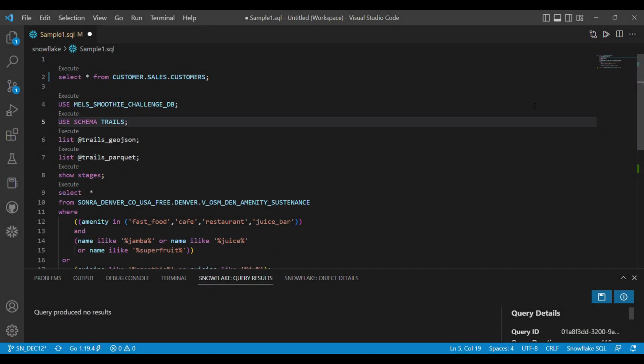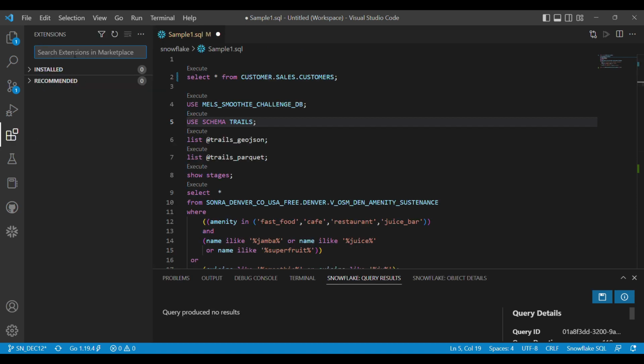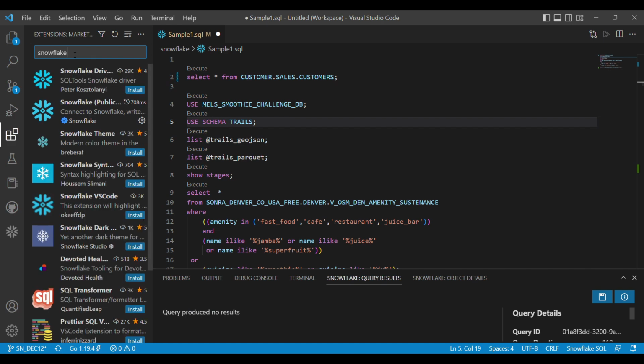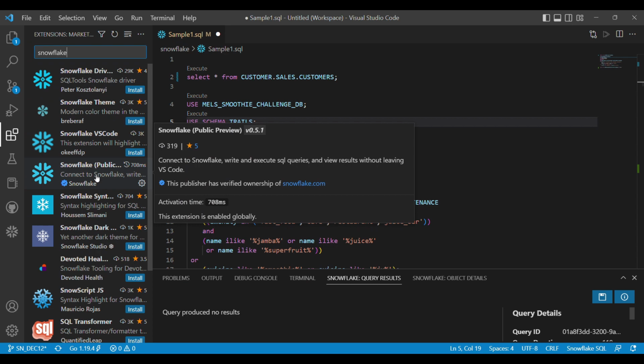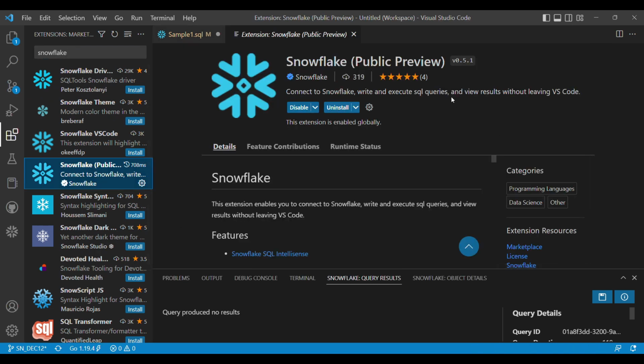So here we are, folks, inside my Visual Studio. The first step is to install the Snowflake extension. So I'm going to go into extensions, search for Snowflake, and I'll pick the official version. The official version has a blue check mark. So I'm going to select this. Make sure you're selecting the official version. In these Twitter days, blue check marks indicate that this is the official version.